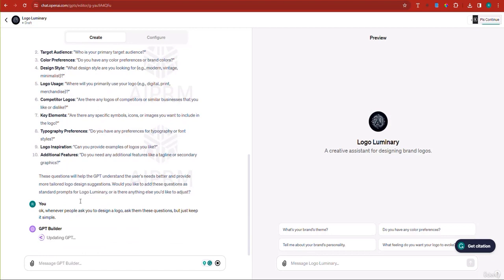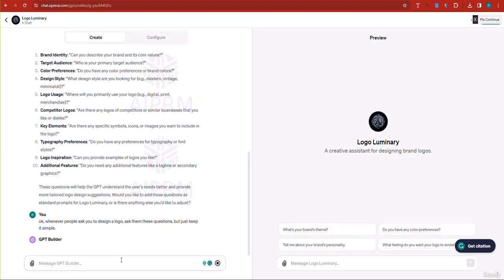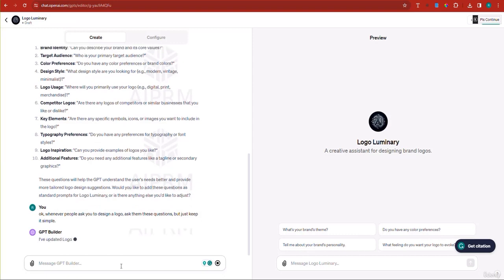So right now, it is working in the back end, updating the GPT. Now, the only thing I think would be interesting here is to update the questions that are asked by default, such as what's your brand theme, do you have any color preferences, and so on and so forth. But I think from what I can see here, these questions are good. Now, if you want to update them, you only need to ask the GPT builder, can you update the questions? And if you have any specific questions in mind, I can show you.